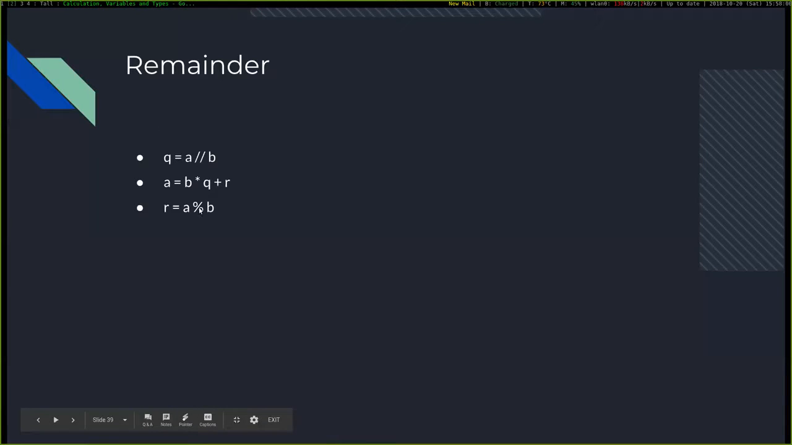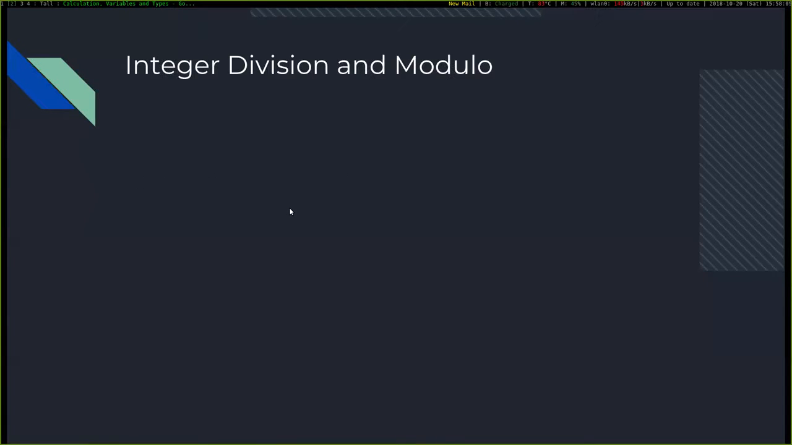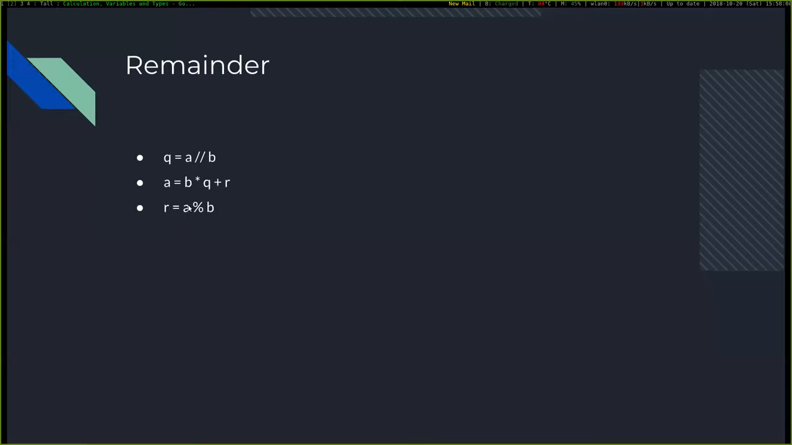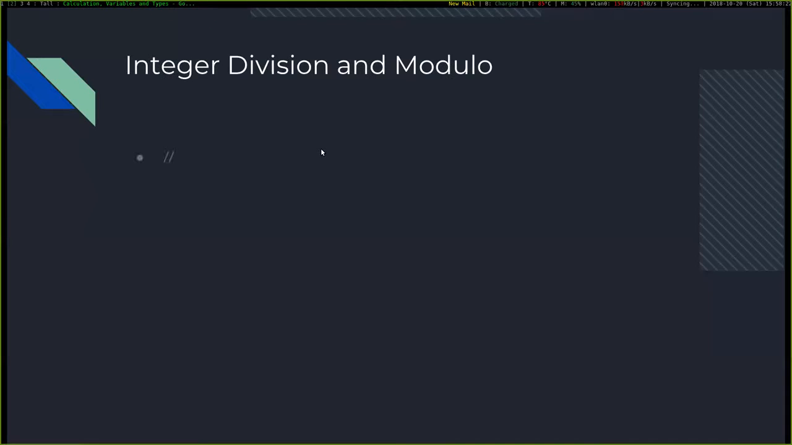The modulo here is not exactly the remainder, but it is the remainder of two numbers if both are positive numbers. So make sure that A and B are positive when you're using modulo to calculate the remainder. So this is the integer division. Remember, I summarized it here: the integer division is slash slash in Python 3, and the modulo is percentage. It's used to calculate the remainder for positive numbers.